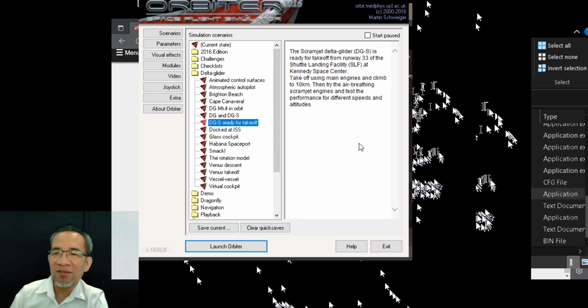So, the scramjet Delta Glider is ready for takeoff from runway 33 of the shuttle landing facility of the Kennedy Space Center. So, yung malaking runway, yung where the space shuttles land at Cape Canaveral, Kennedy Space Center. So, you're going to take off using the main engines and climb to 10 kilometers. Then you can even try the scramjet engines. And you can attempt to actually enter Earth orbit if you want to, kung medyo na-learn nyo na yung basics. Pero walang pressure dito.